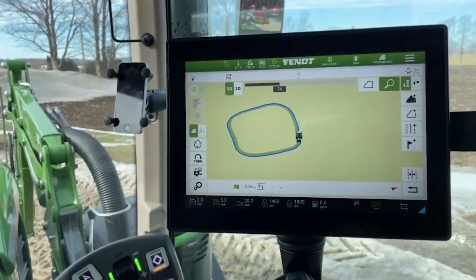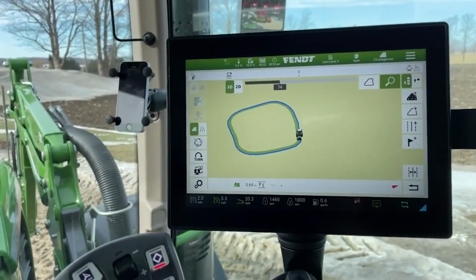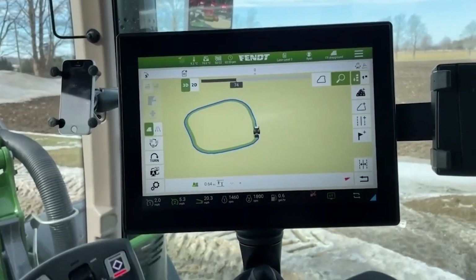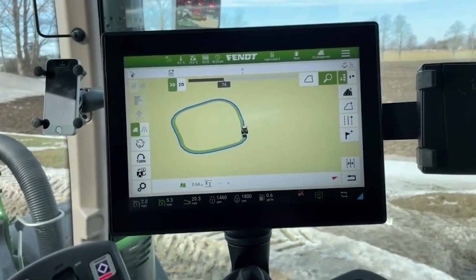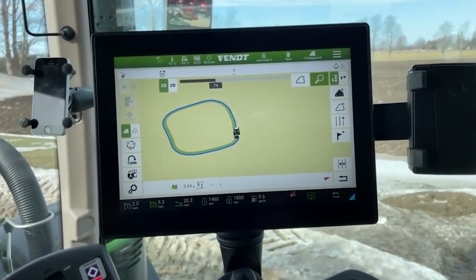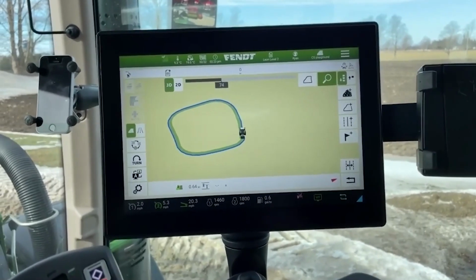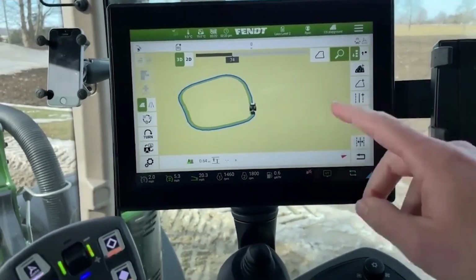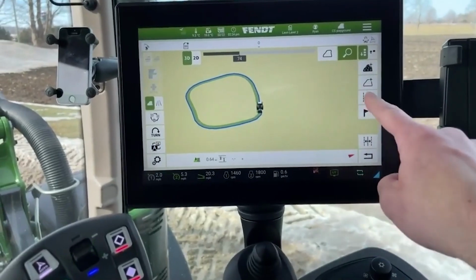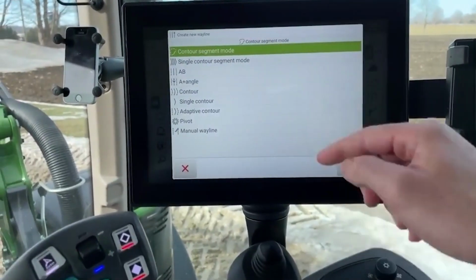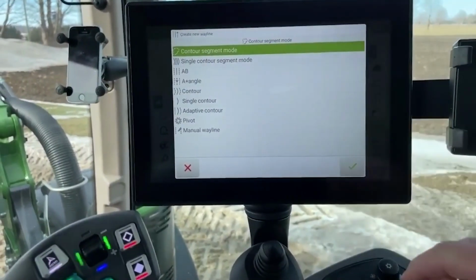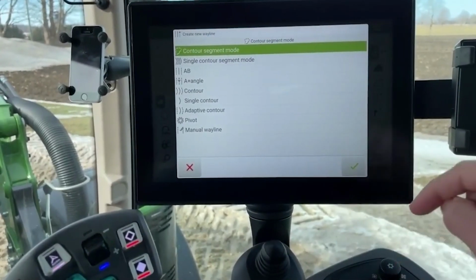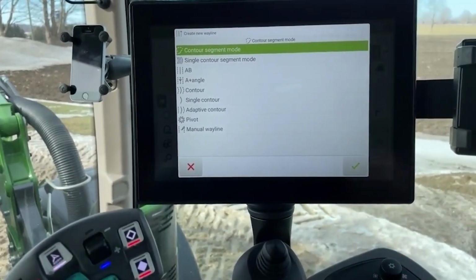Okay, so now I want to generate waylines based off this field, a boundary. This field is pretty typical in the sense that there's no straight edges, which is kind of real life around here, sadly. So we're going to create a new type of wayline, just like your AB, but instead of AB, it's going to be contour segment mode. If you have your contour assistant unlocked, these top two lines will be there.